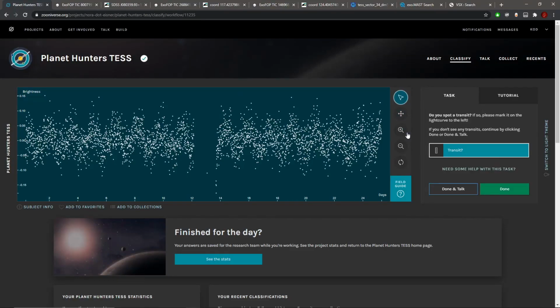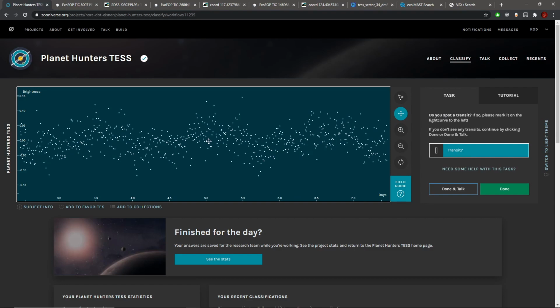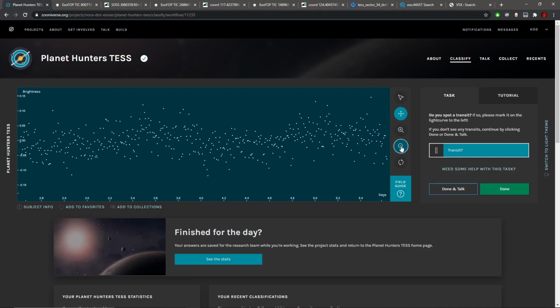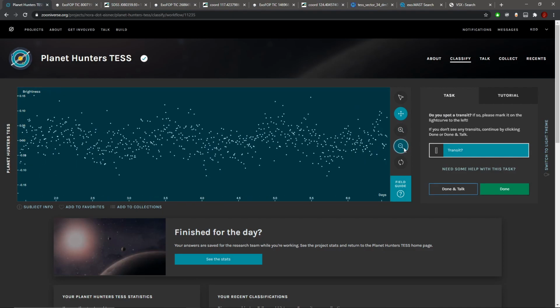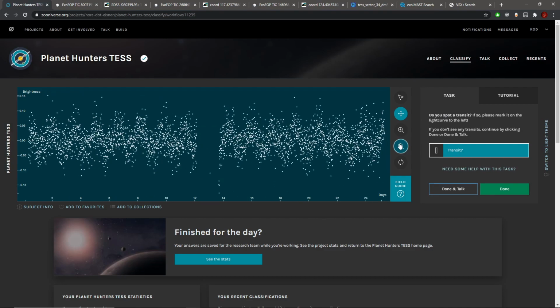Oh, this one's a bit more. Let's have a look at this one. Would that be a transit? It's got this little trend that goes down and up and down and up, a sort of variability trend. But that's due to the variability rather than a natural object transiting.